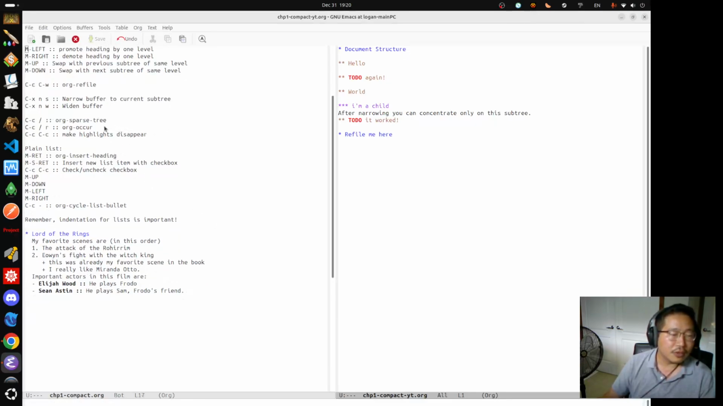A related function is called sparse tree. What it does is, you know how we can go through the visibility cycle and where you can open or fold or unfold every heading. Okay, so sparse tree is where you will hide every, well, I would say fold. When I say hide, you'll fold every other heading except for those that match certain criteria.